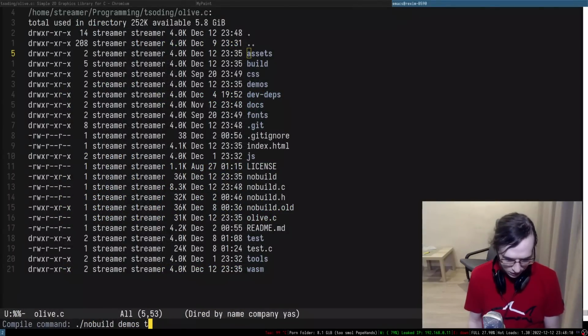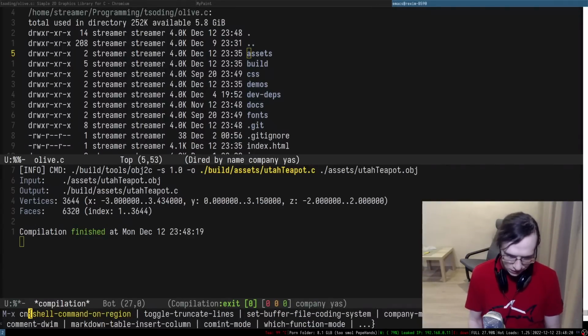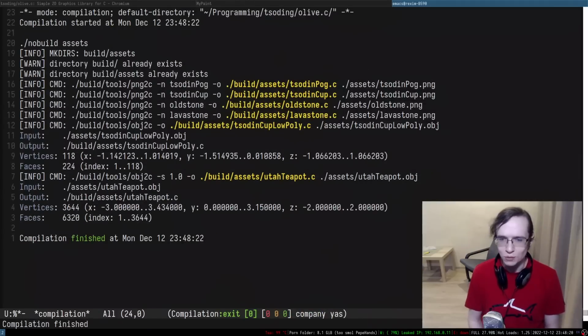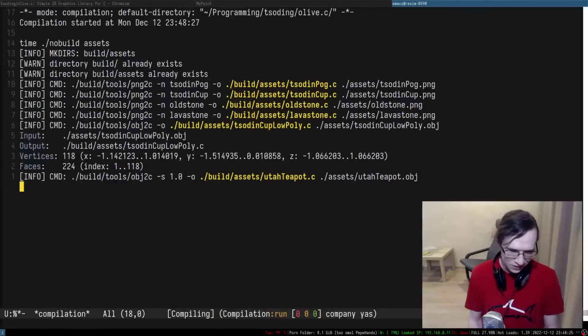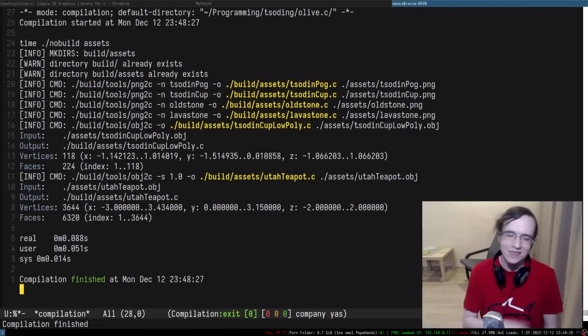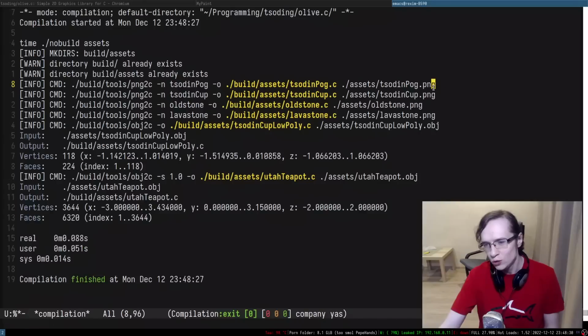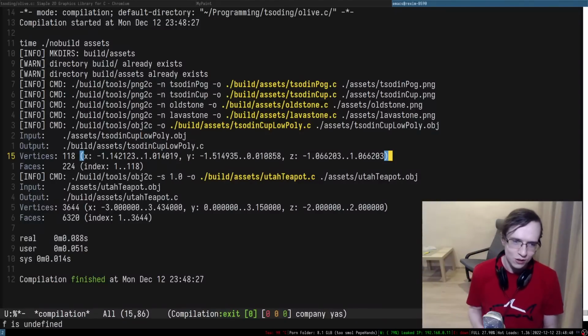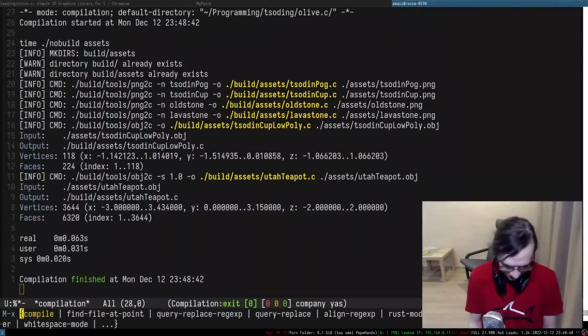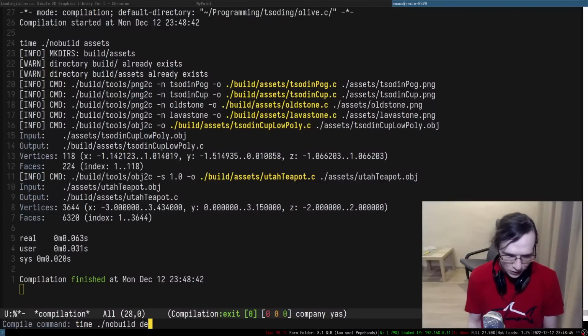So I'm going to rebuild the demos, and I think I need to rebuild all of them, because I need to rebuild the assets, right? So let's rebuild the assets. The assets have been rebuilt. Look how much time it takes to rebuild the assets, right? It's just so fast. Look at that. It's less than a second, less than 100 milliseconds. We took all of the PNG images and all of the object files, and we generated C code out of them so we can bake them into our programs. And it was super fast. It's kind of fun.